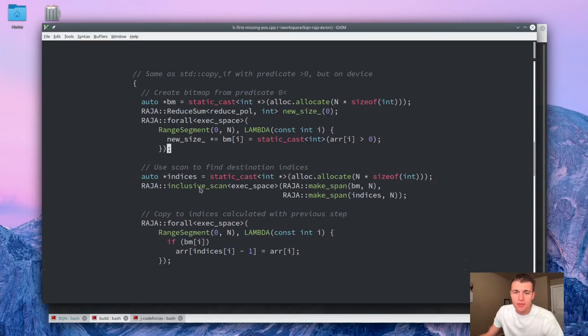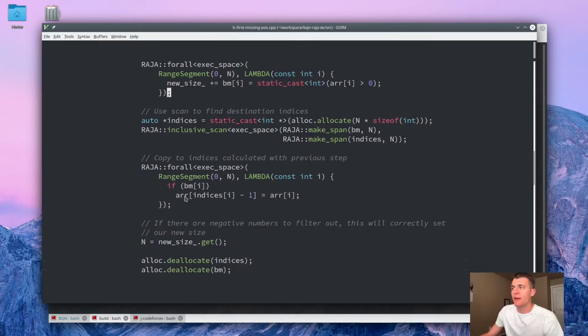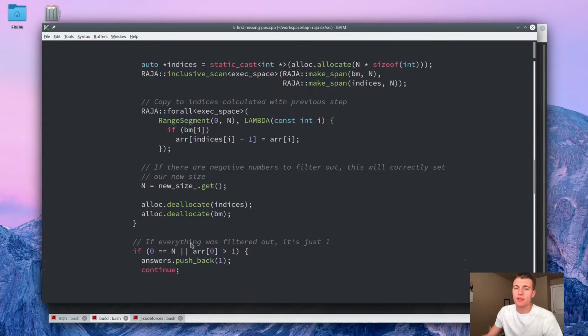Then I perform a sum scan, which gives me the indices in the final array that each element should be placed in. I then reassign all the values of the array to their new locations after they've been filtered. And then I reassign n to be the new length of the filtered array. I then deallocate the memory I used in this block.